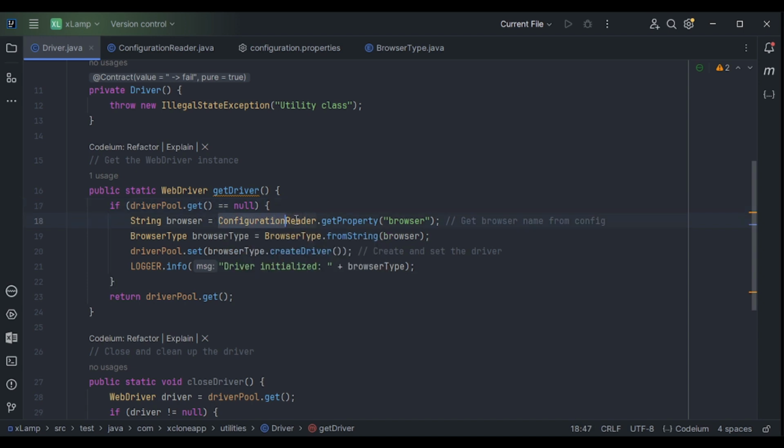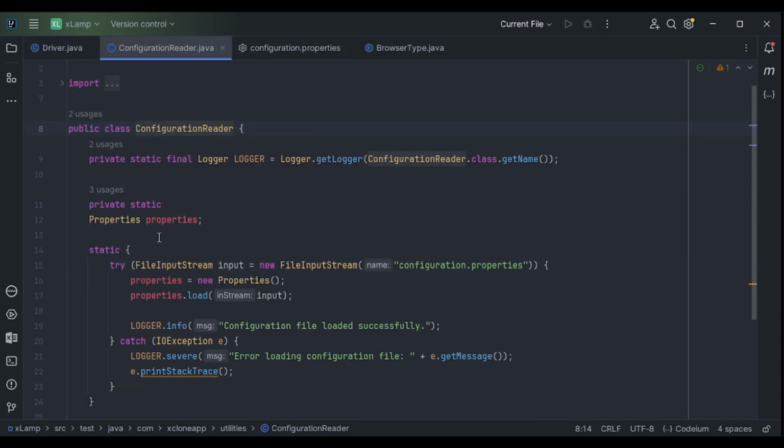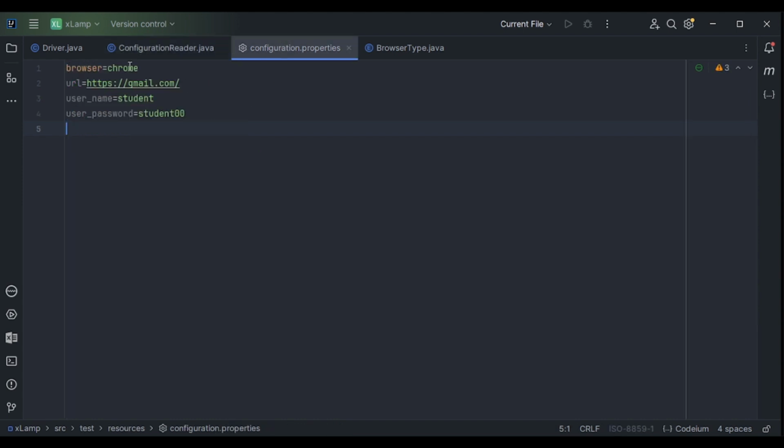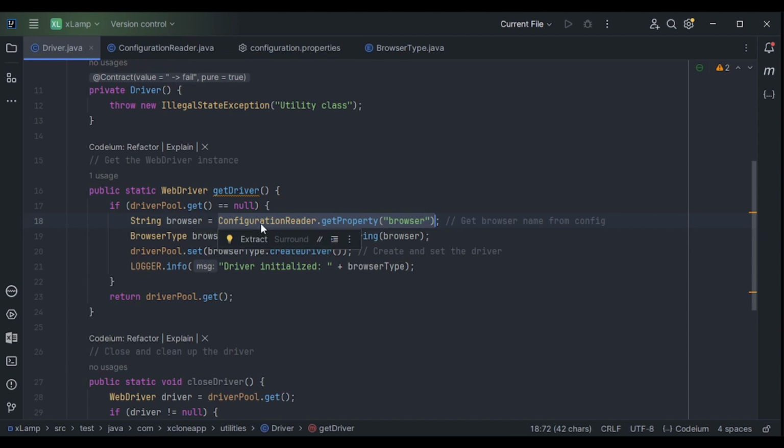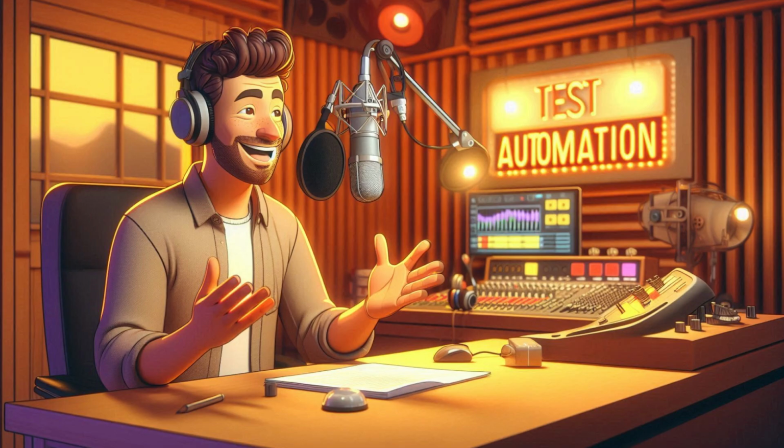Right, then the getDriver method goes to the next step, which is reading the configuration. This configuration is usually stored in a file, and it specifies which browser to use for the test, like Chrome, Firefox, or something else. So the configuration is like a reservation list, telling the system what kind of table the test requested. Exactly. What happens after the configuration is read?